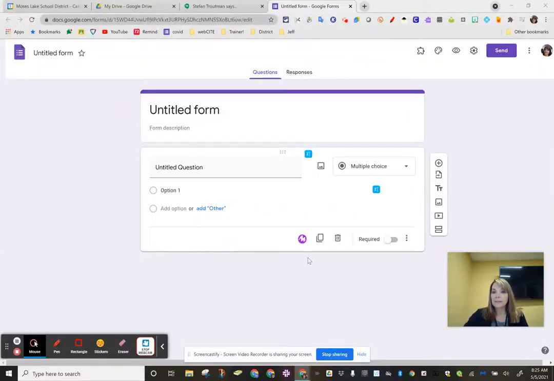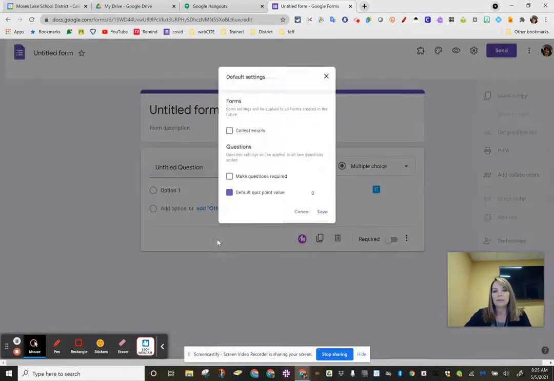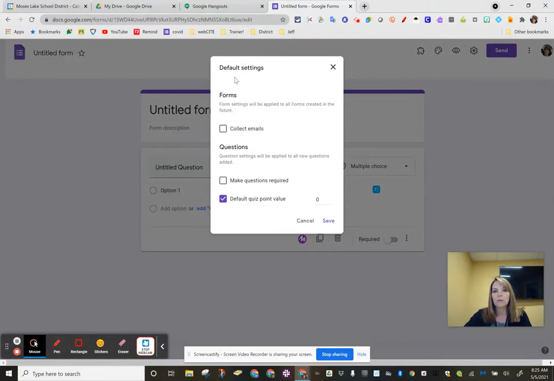So yesterday I was able to participate in a webinar called Deep Dives into Google Forms, and I found some little nuggets of information I wanted to share with you. The first thing I wanted to share is in the three dots in the top right-hand corner. If you go down to Preferences, here's some default settings that you can change.